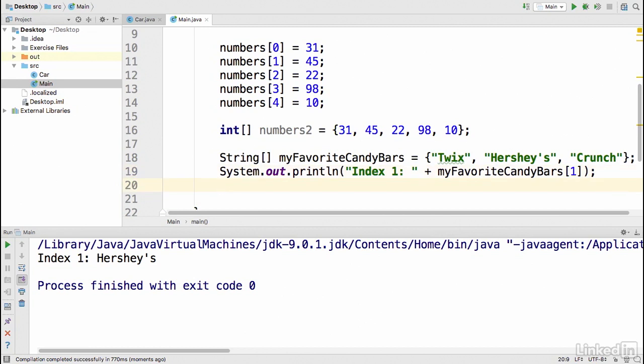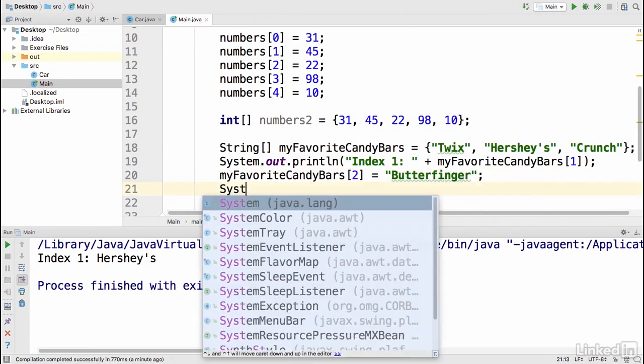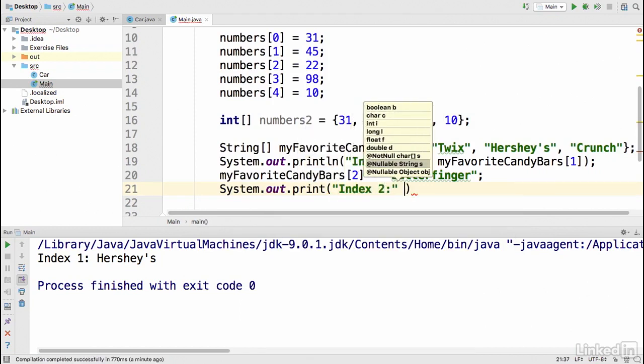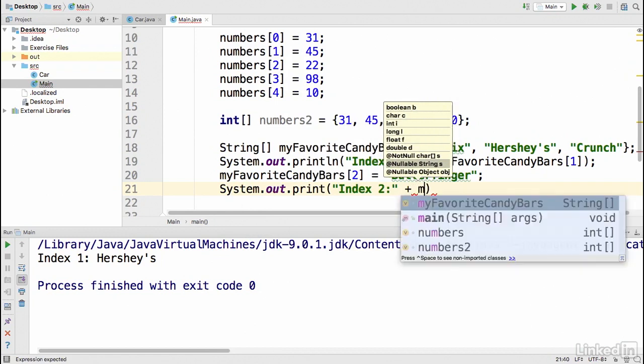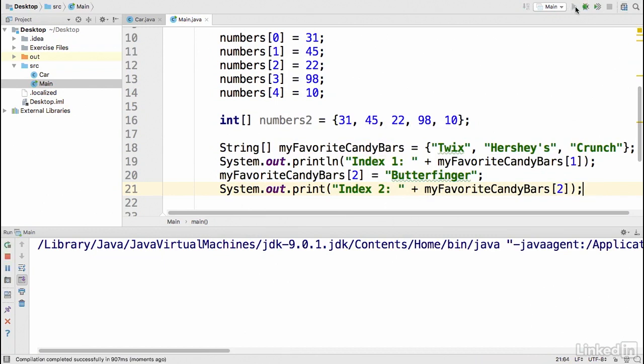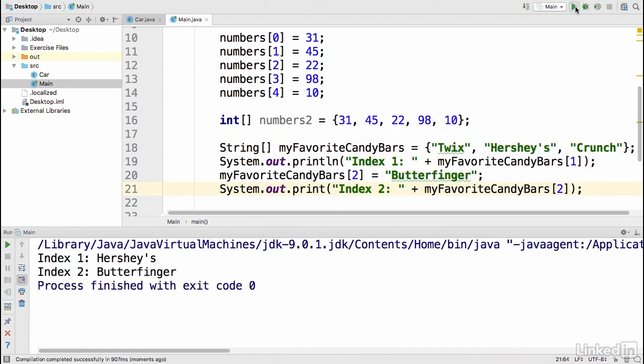Now let's say we wanted to change the value at index 2 from Crunch to Butterfinger. To do this, we could write myFavoriteCandyBars at index 2. We want to set that to be the value of Butterfinger. Then we could print out what is in fact at index 2. So we'll say index 2. Now that we've changed it, we should get Butterfinger. And running the program, we see, in fact, that it has changed from Crunch to Butterfinger.